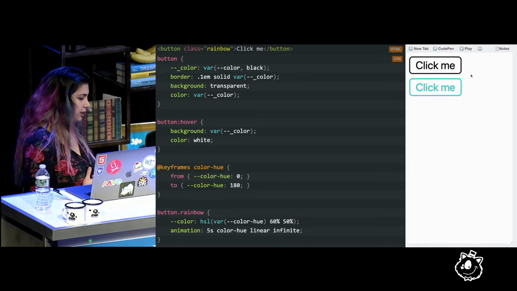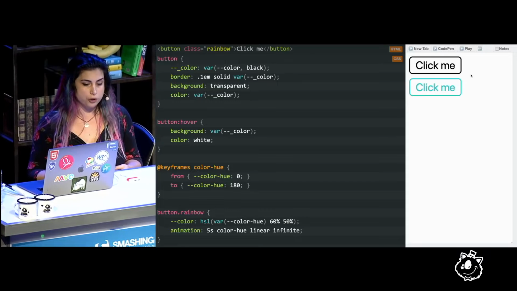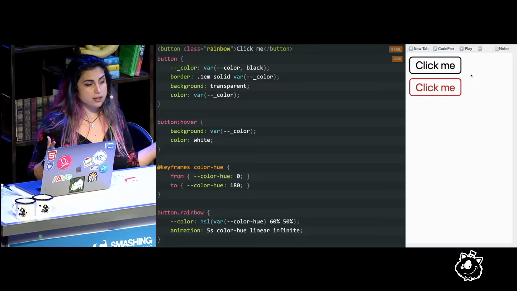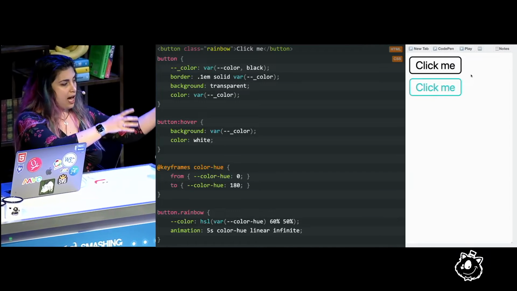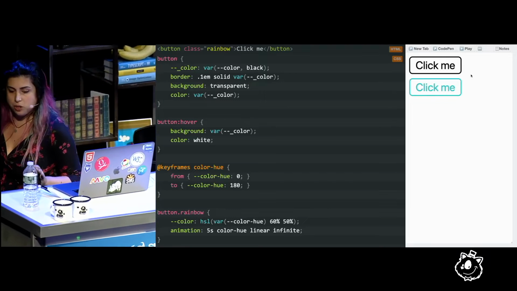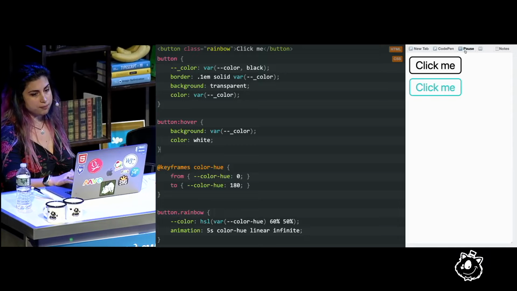And the answer is because the browser doesn't actually know how to animate color hue. Like when the browser looks at a variable declaration, all it sees is, I'm setting this custom property to this set of tokens. It doesn't make any decisions about what this set of tokens is supposed to represent. So how can we fix that?